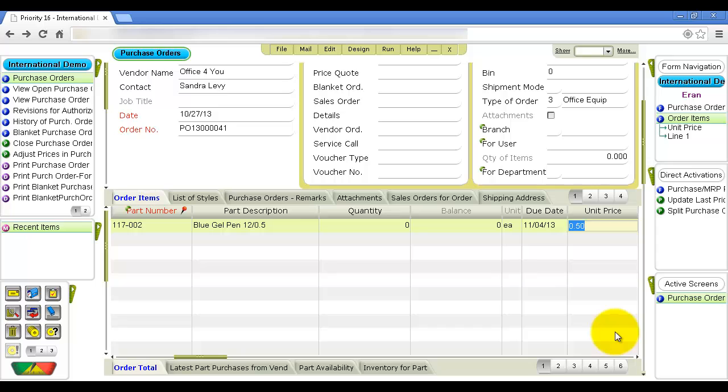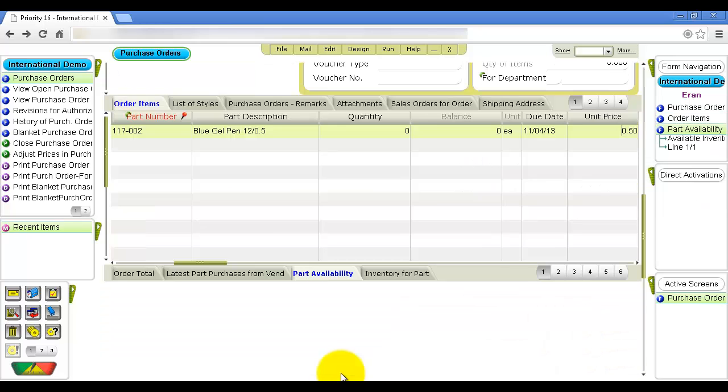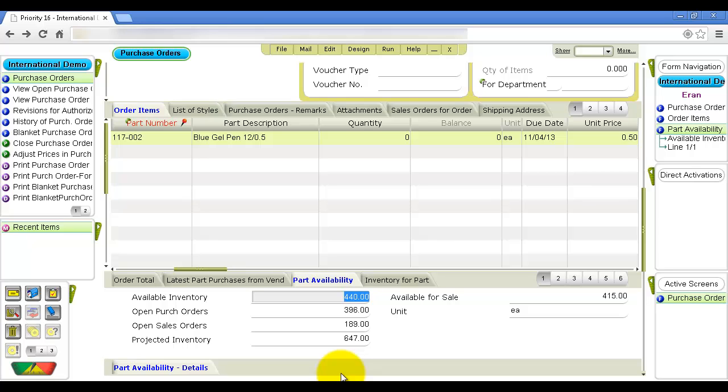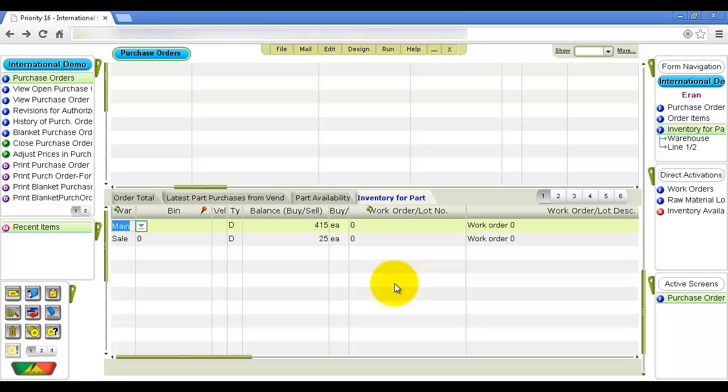Before recording the ordered quantity, you can check inventory for the part using the part availability and inventory for part sublevel forms. The part availability form makes it easy to calculate exactly how much inventory you need to order by displaying the available inventory as well as inventory on order and current sales orders. The projected inventory column summarizes all of the inventory transactions. The inventory for part form displays part balances per warehouse.